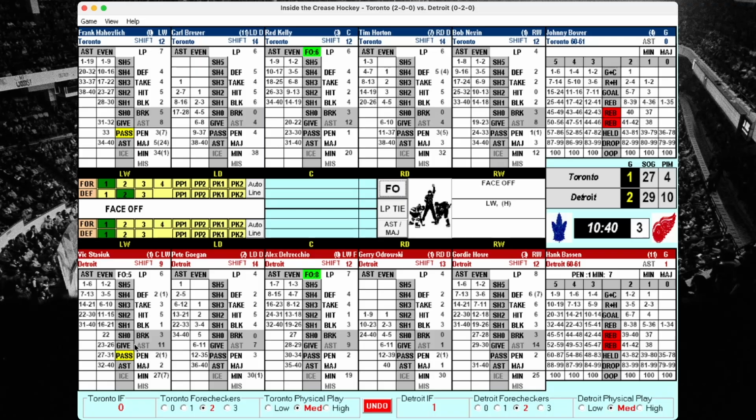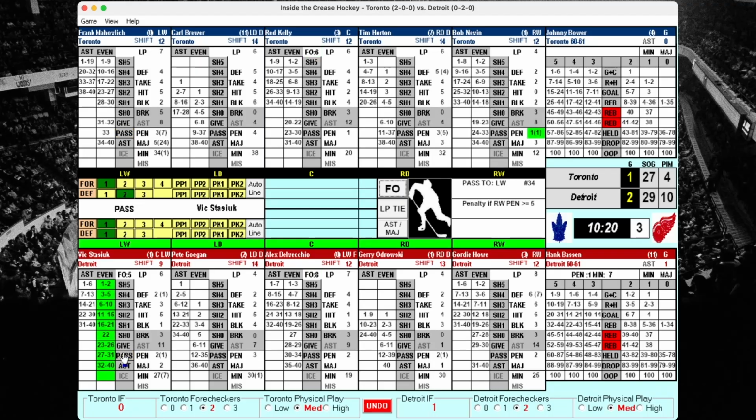And Delvecchio wins it out to Stasiuk. Vic will keep it. He gets an assist pass. And that'll go to Gagan for a shot 0. But it's blocked by Mahavlich. And the loose puck caroms over to Nevin on the right wing.